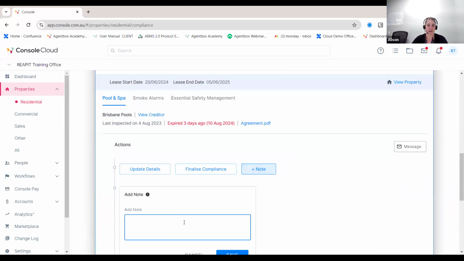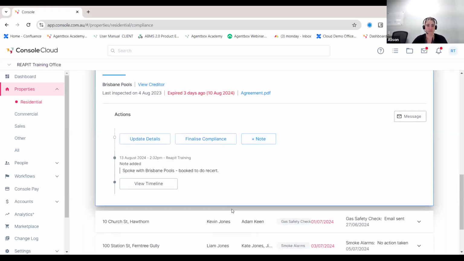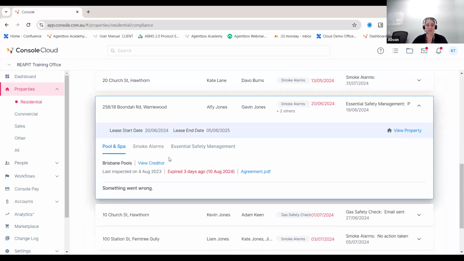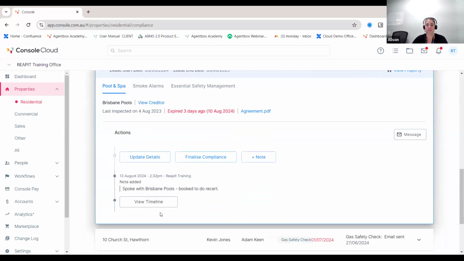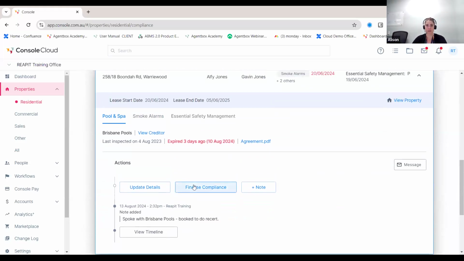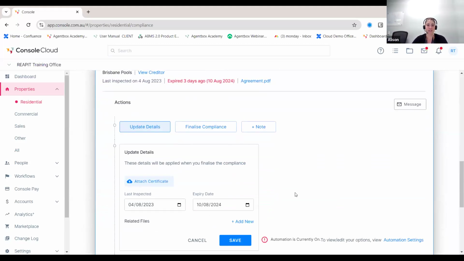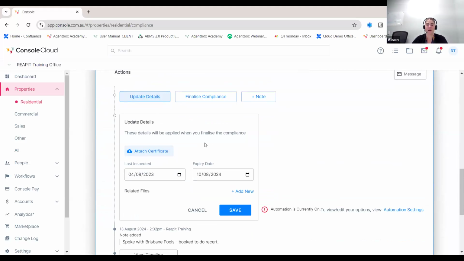I can add a note here. So spoke with Brisbane Pools, booked to do recert, and I can hit save. Viewing that timeline again will give me a clear history of everything I've done. Once the pool guys come back, and say, great, inspected, here's your new certificate, if I hit update details, this is where I can then update and attach new certificates and files.